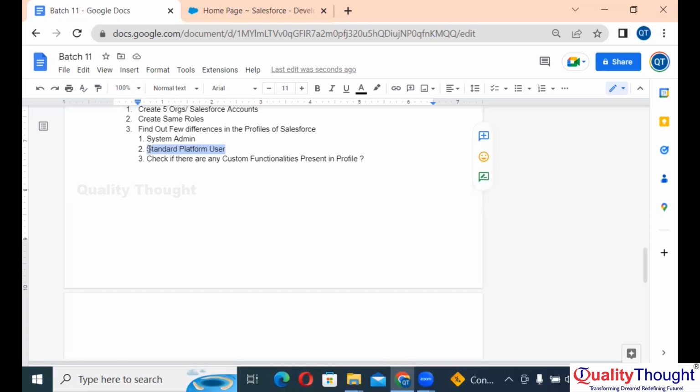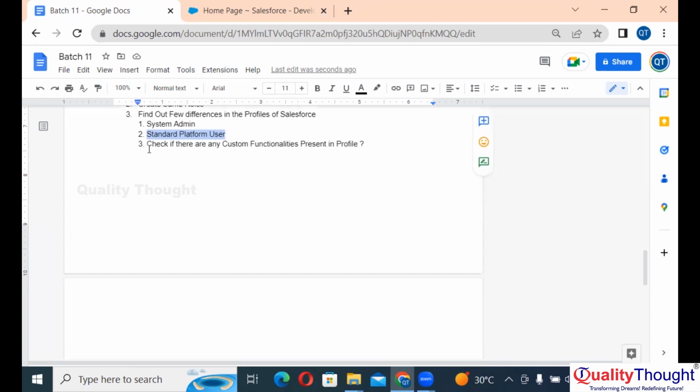You have the permission to check the data and to create the functions. Whereas standard users will only use the data created by the system admin, and they will have fewer permissions to access the data when compared to the system admin. These two are again standard profiles. So the difference is the system admin can do anything, he has every permission, whereas the standard platform user doesn't have any permissions when compared to the system administrator. What permissions and all, we're going to see.